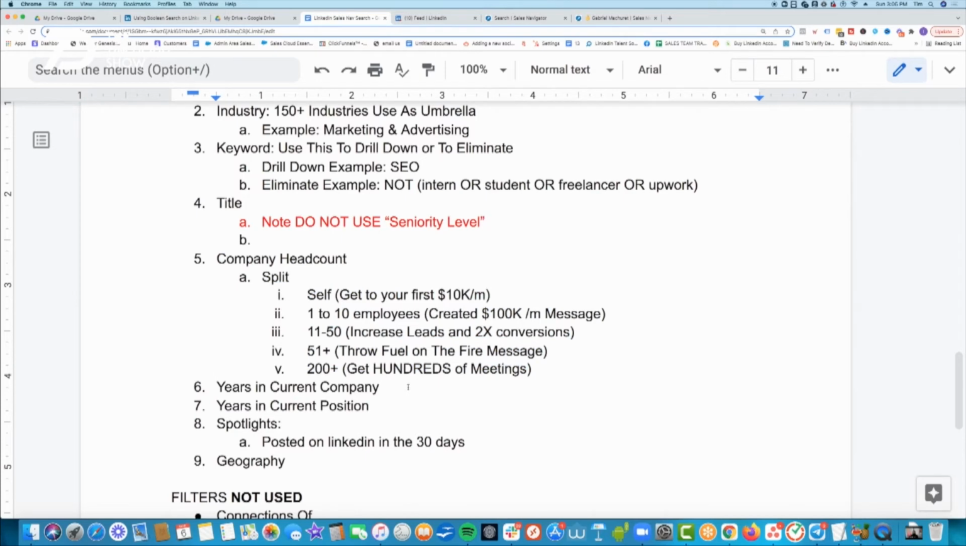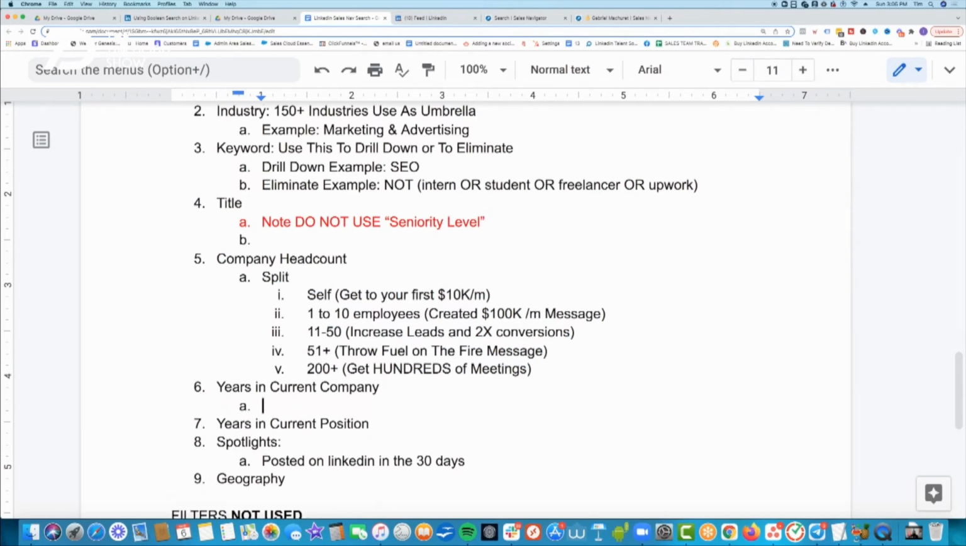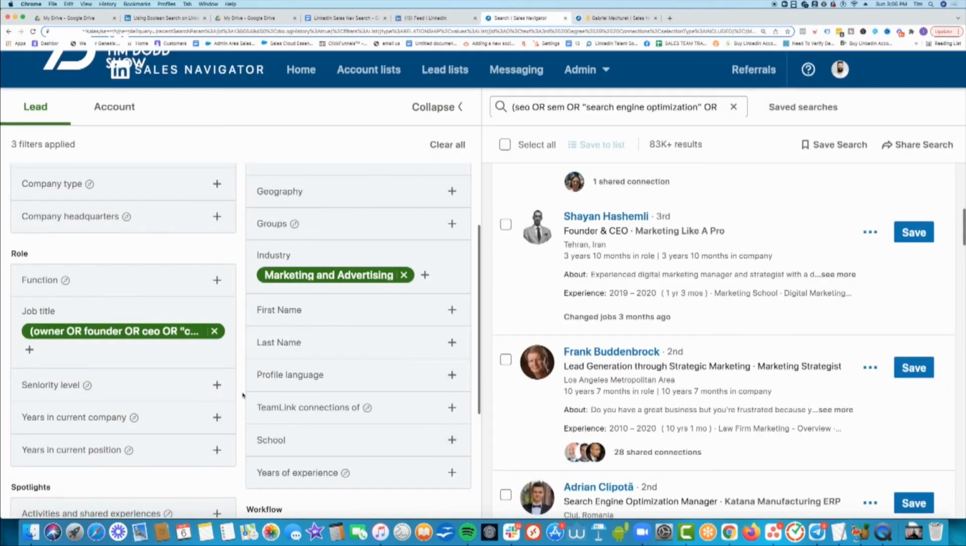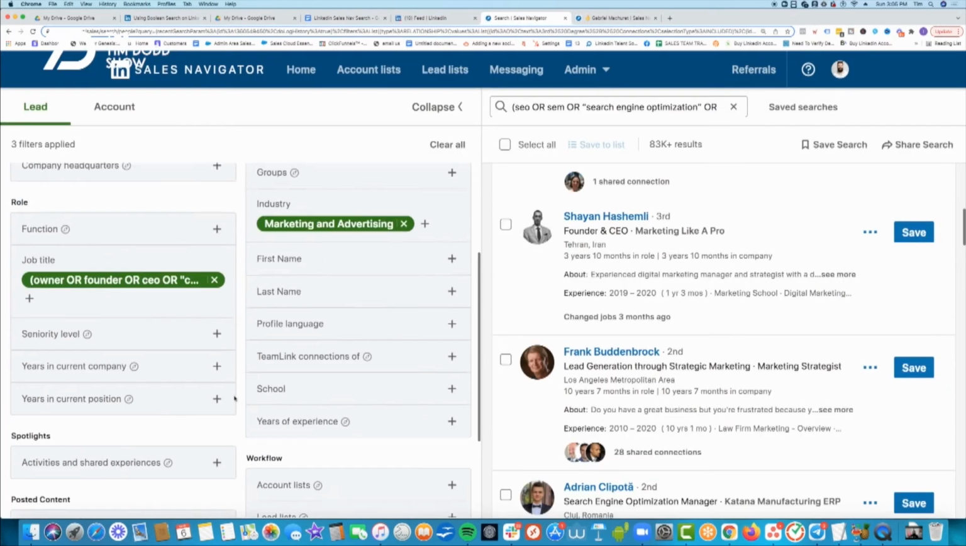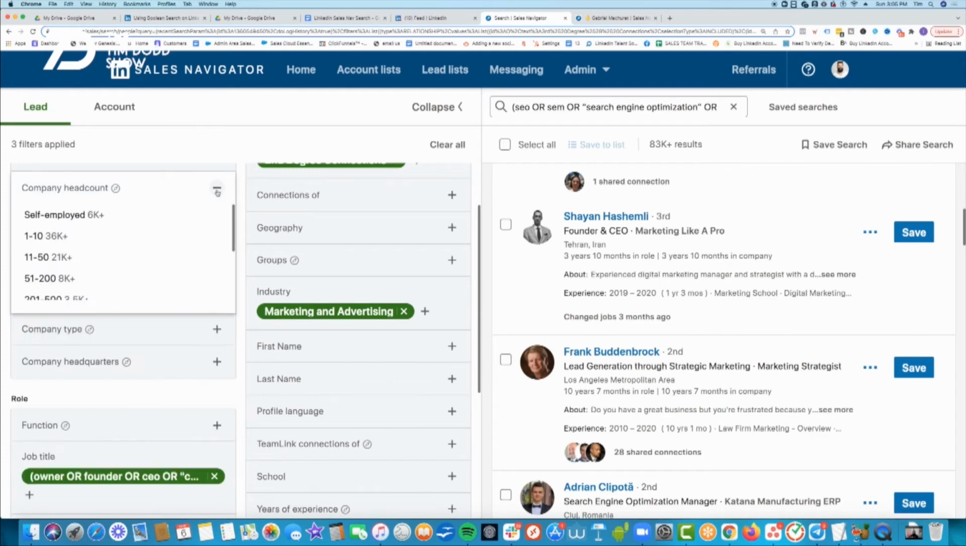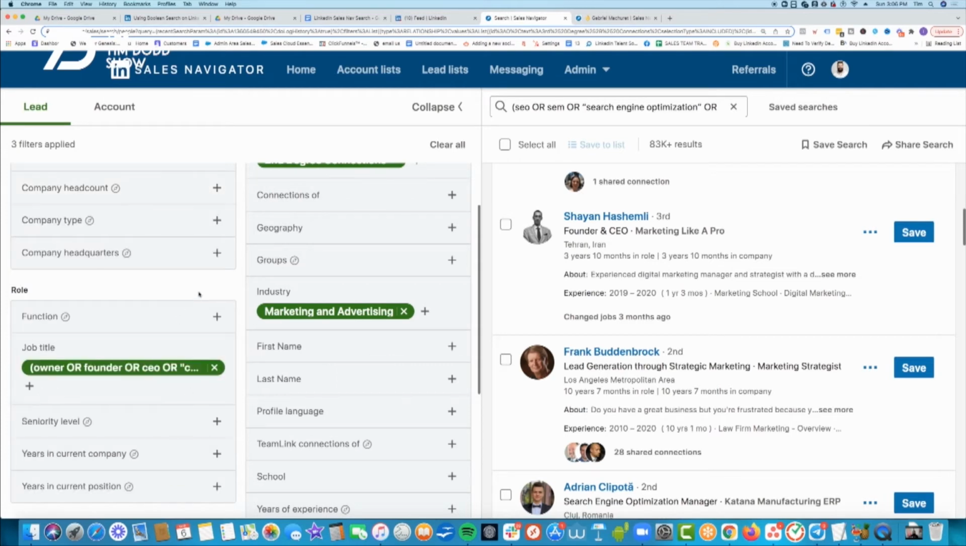Okay, so here's a current company. This is really good where you want to see how long they've been in that. Let's say you're targeting CMOs. If you target somebody that's under a year, so let me walk over here. So company headcount, where is this? Company headcount, you see I can target all these company sizes, right? And so I can split up my outreach messaging based off of that.